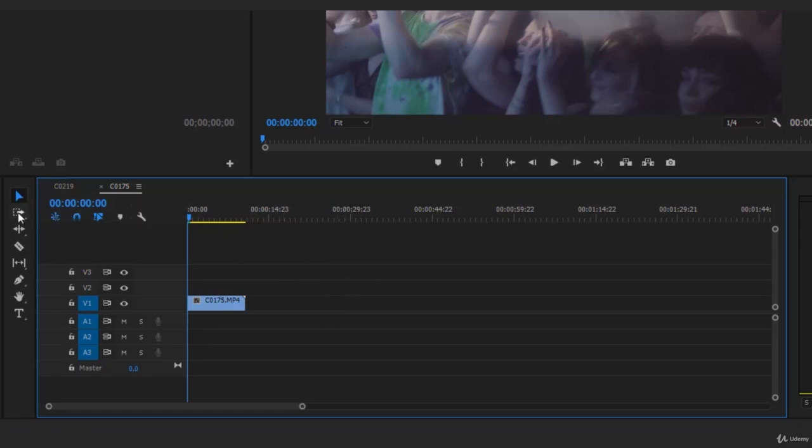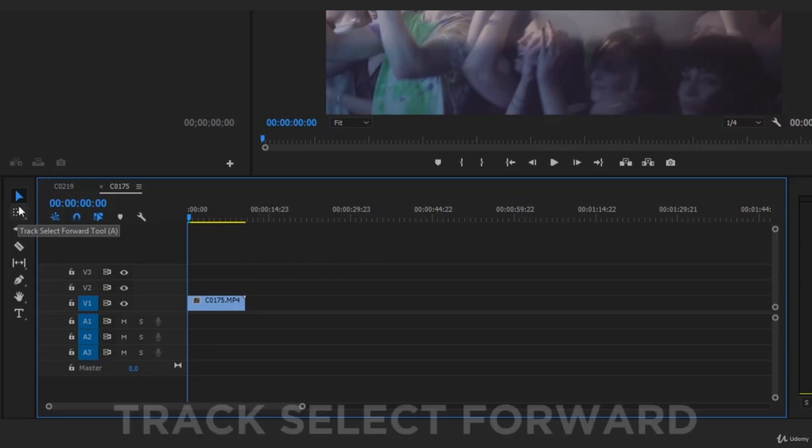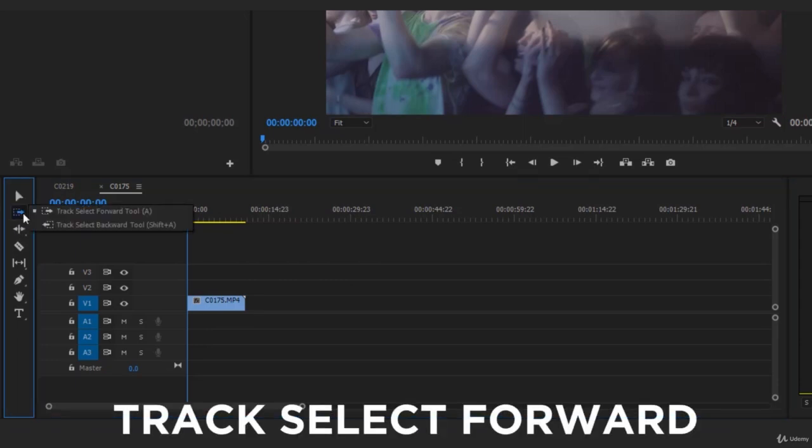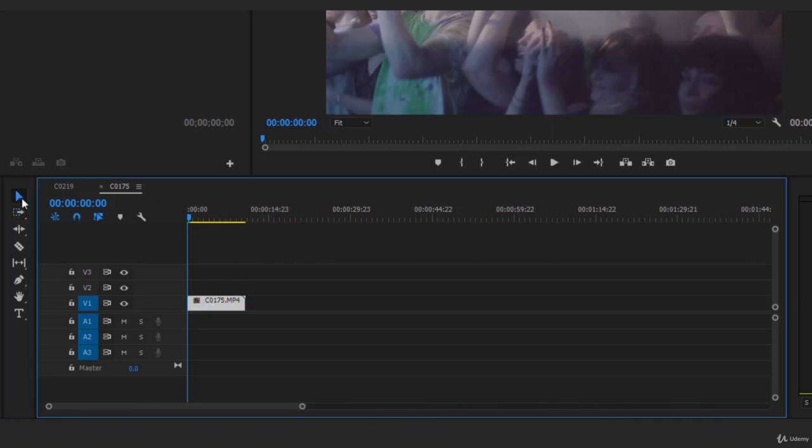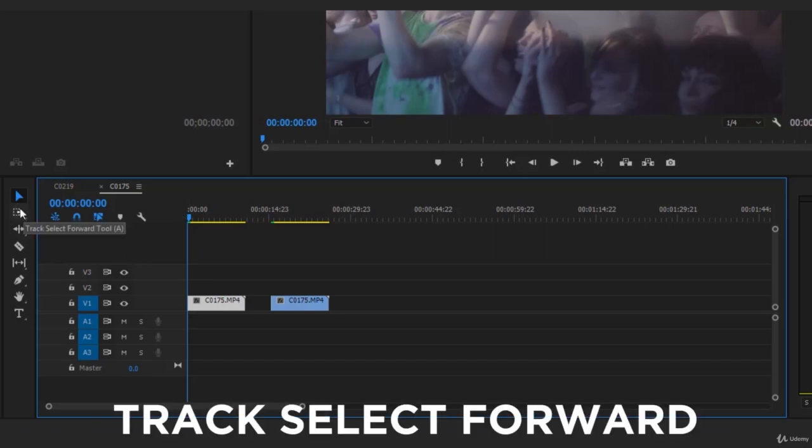Now, the next tool down the list is going to be the Track Select Forward tool, and if you click and hold on this one, you can also get the Track Select Backward tool. I'm just going to start with the Track Select Forward tool to show you guys an example with this, and I'm actually going to go back to the Selection tool and duplicate this clip quickly so I can do a better demonstration of the Track Select Forward tool and the Track Select Backward tool.